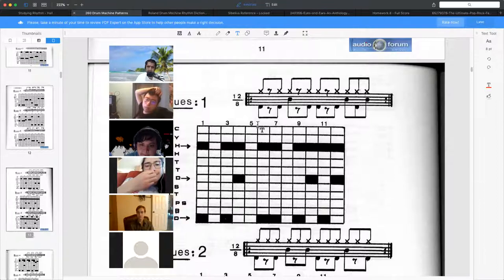Also, here's another problem with having everything on a grid. I just thought of this. Let's say you want to put one eighth note in here, and then all of a sudden you want to put four sixteenth notes in here. Well, I guess you could use a grid to do that, and then just forego the notation.